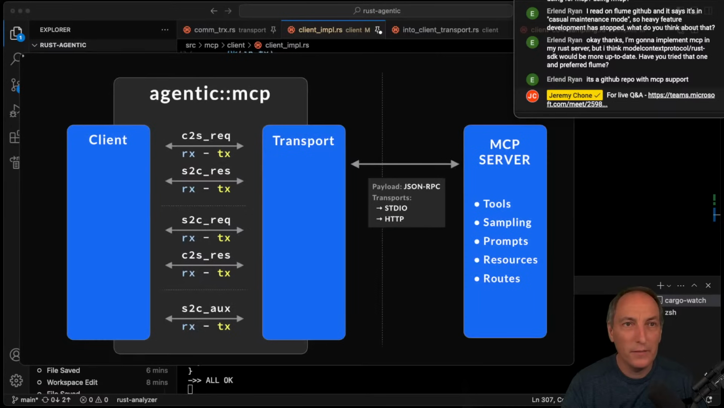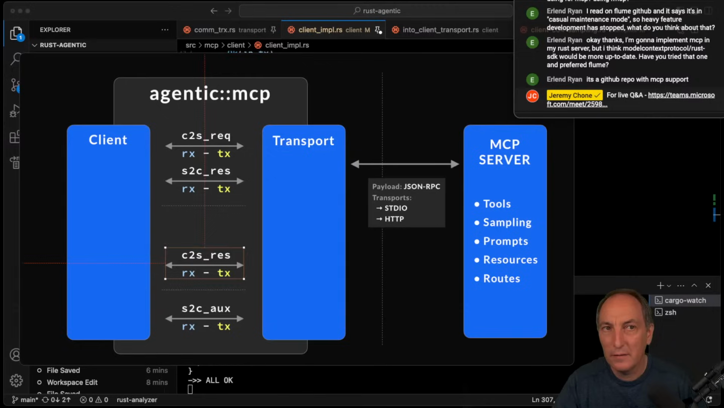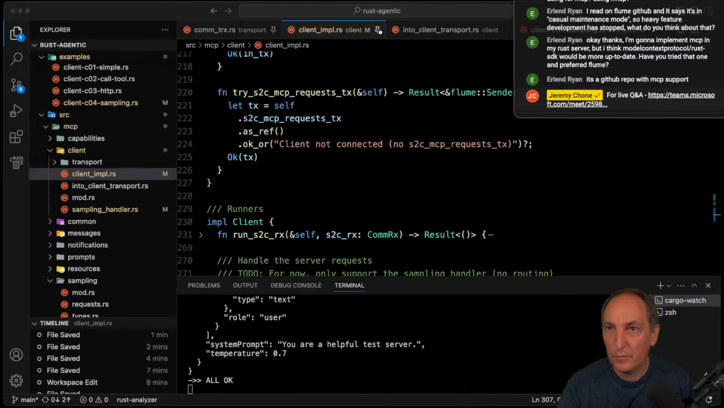So if we go back to this guy, we simplified it because we took this out, and then we have client to rec, I think, this guy, and then server to client TX. I think these are the two that we have. So now what we want is to have the client to server TX. This is what we want.